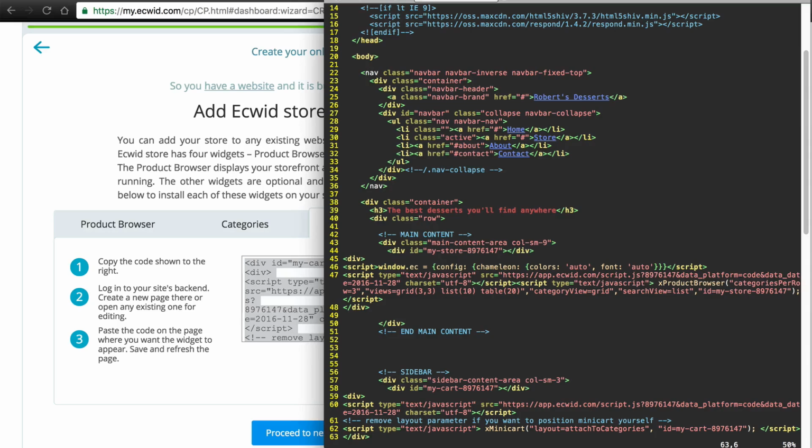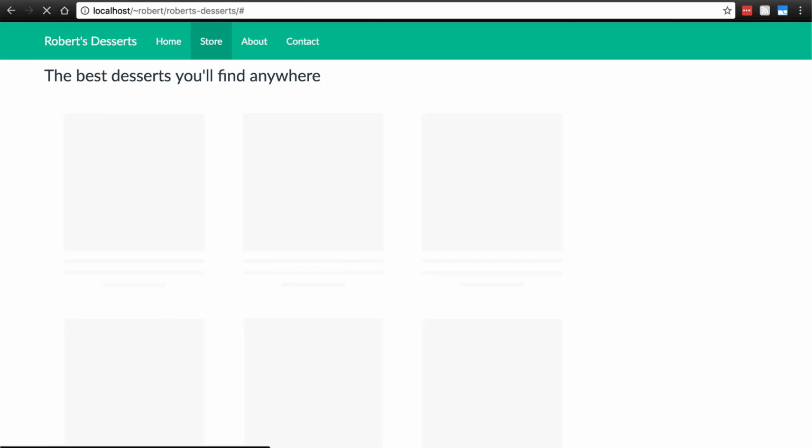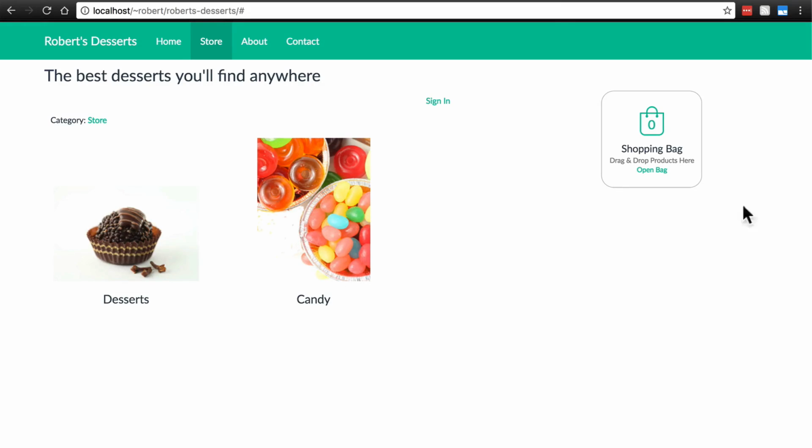Of course, your HTML file is probably going to look different from mine. No two are alike. So you have different areas where you're going to be pasting in this code. It all depends on the structure of your HTML. But for me, it's going to go right here. I'm going to save that, go back to my site and refresh once again. And now we have our shopping bag icon.